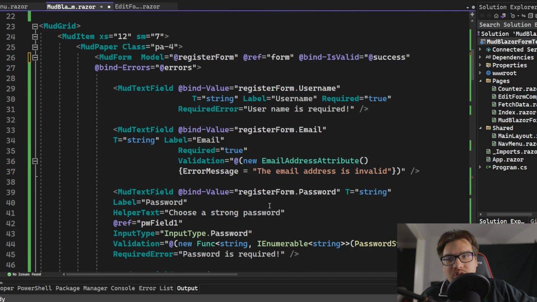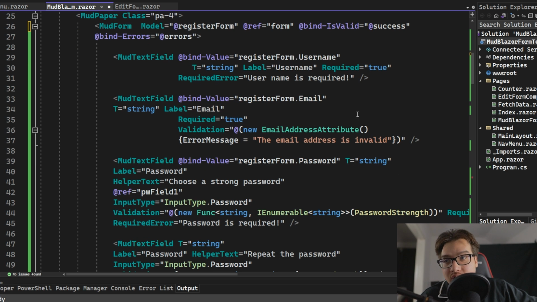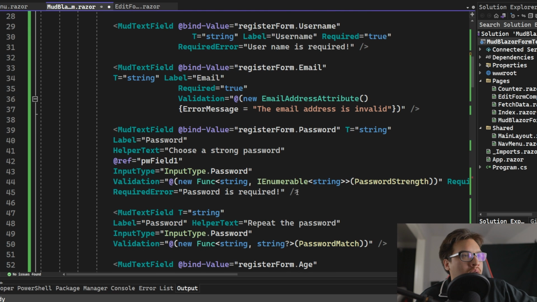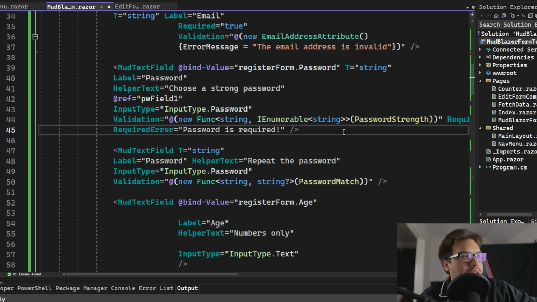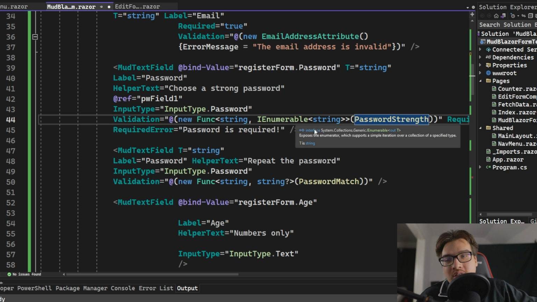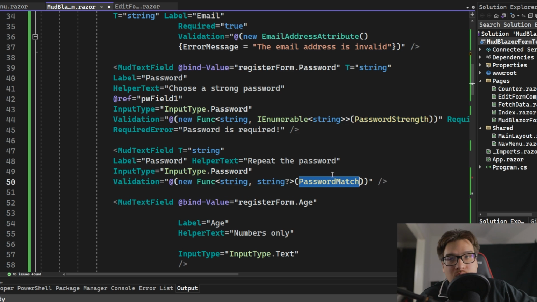But if you want to make sure that your data annotations work or your validation works, or even if you have some custom validations, do it through the components. That's my suggestion. Because in this case, we actually have two custom validators here. So they have one as an IEnumerable and one as an actual function.